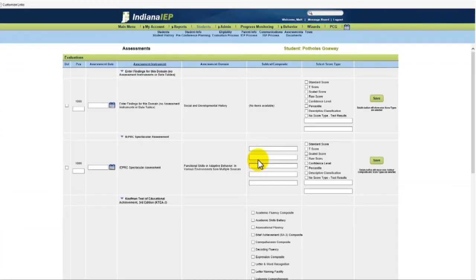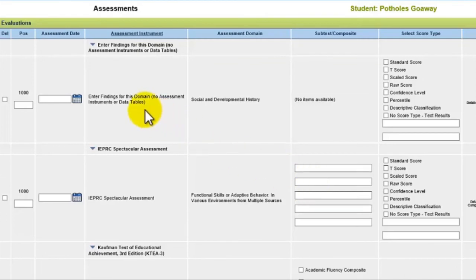And here's what you'll see on your screen. I have 3 different places that I can enter information. So the first is my social and developmental history. There are no subtests listed for this because it's not an instrument. It's not something that has subtests or composites, so it's not in our system pre-populated by any kind of information.